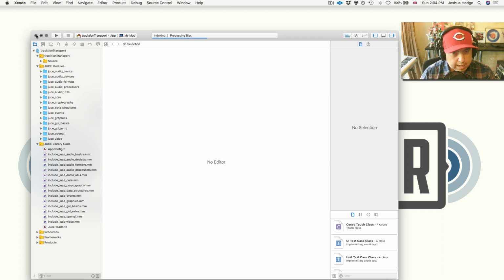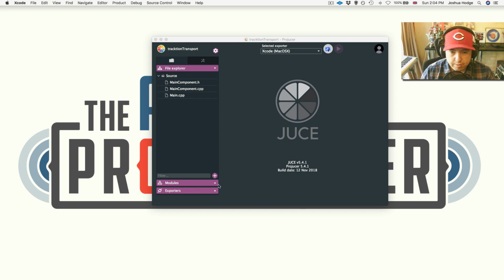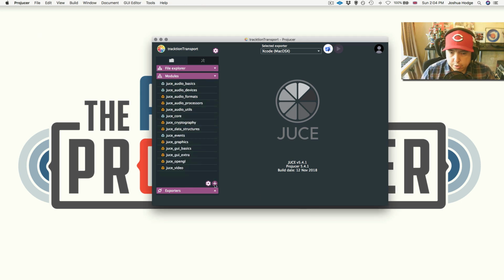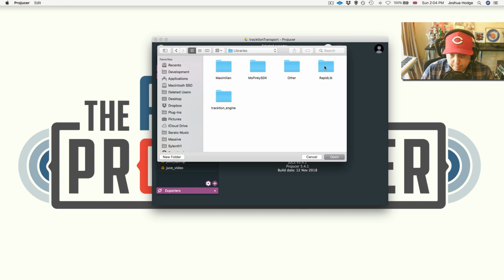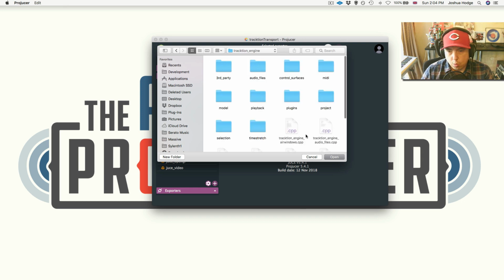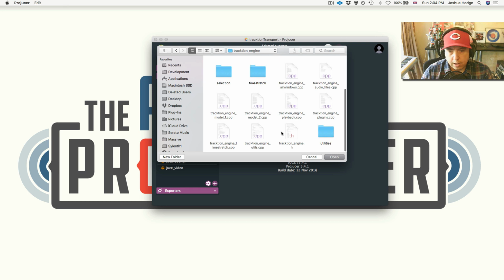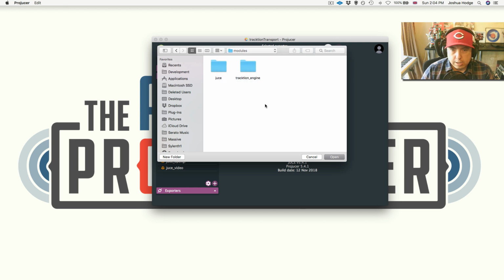Now, the first thing I'm going to do is close Xcode, because I've forgotten to add the Tracktion engine module. The way we do that is go to our modules in the Projucer. We can hit plus, then it says add a module from a specified folder. Then I'll go to my development folder, then my third-party libraries, then into Tracktion engine, into modules. We have this folder called Tracktion engine, which holds all of the files we need in order to call the Tracktion engine methods.